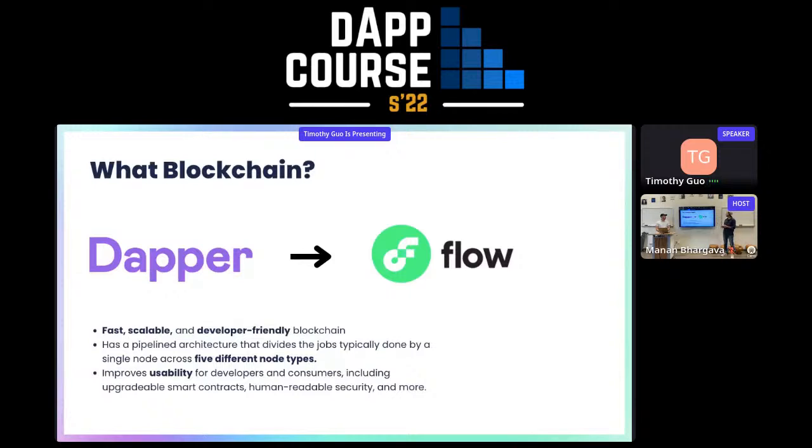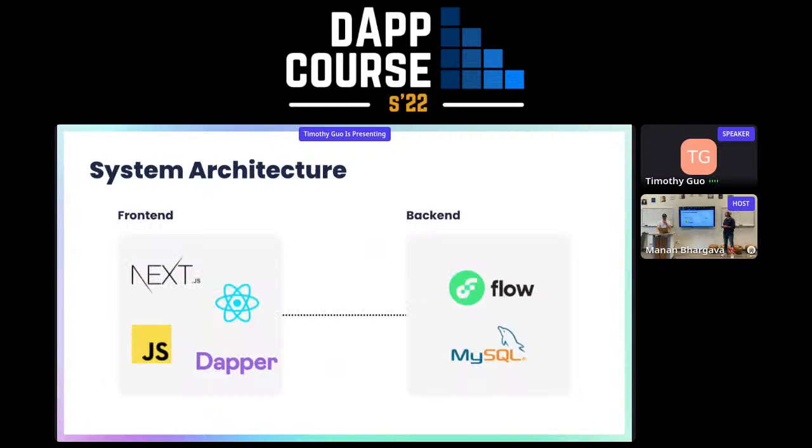And why Flow blockchain? Because it's fast, scalable, and developer friendly, and very performant, and it's really improving usability for developers and consumers. And because Dapper built all their solutions on this blockchain, we think it is the best solution to go to market as quickly as possible. So for the system architecture, to go quickly and directly to the demo, we have the classic frontend with JavaScript tools, and as well Dapper. Basically, Dapper allows us to directly display the profile of the users.